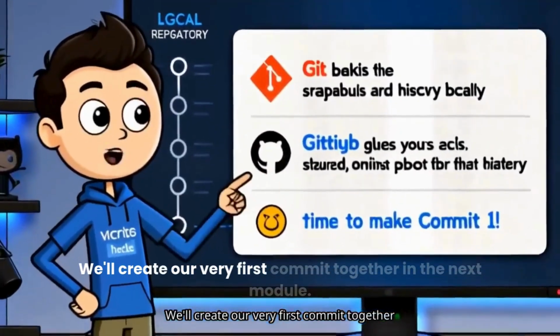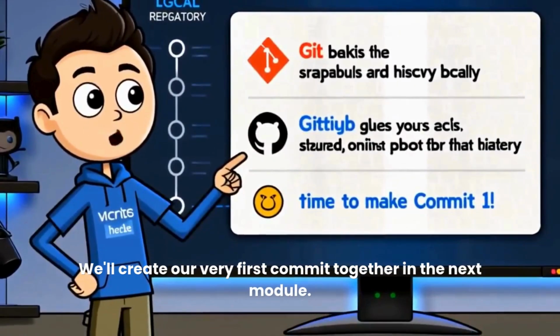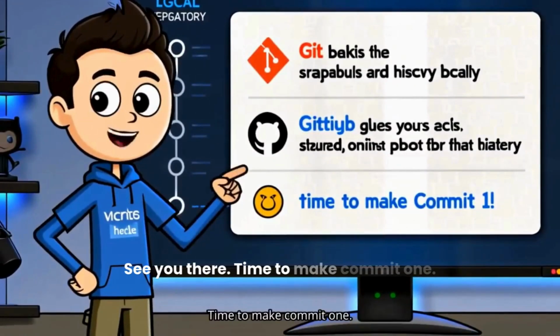We'll create our very first commit together in the next module. See you there. Time to make commit 1.